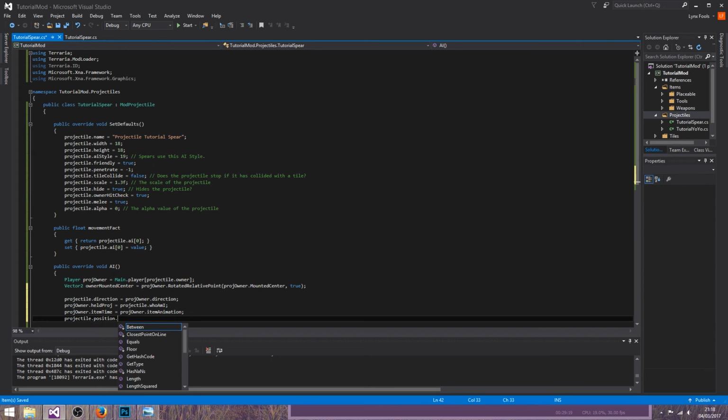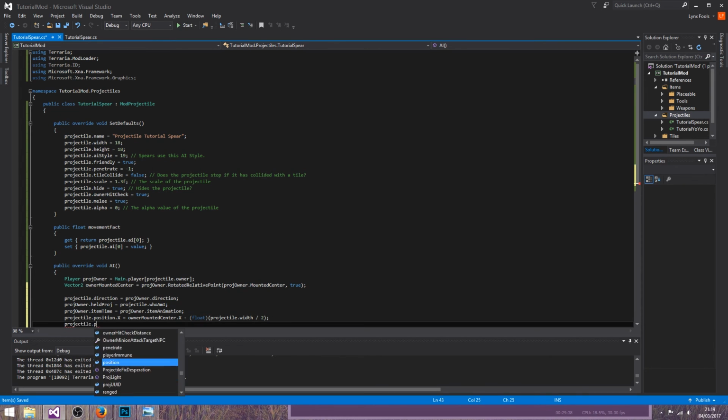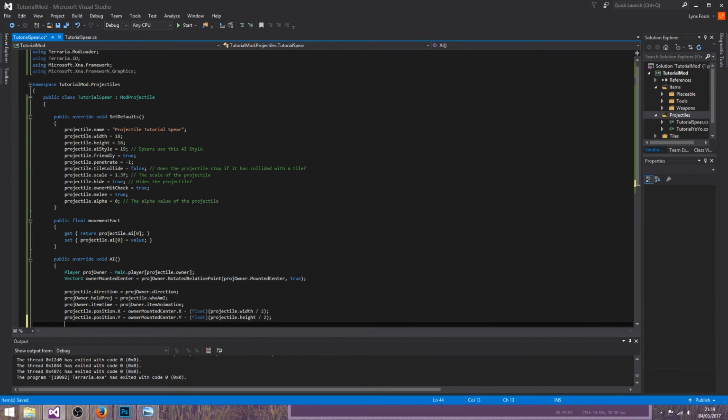Projectile.position.x equals ownerMountedCenter.x minus (float)projectile.width divided by 2, and projectile.position.y equals ownerMountedCenter.y minus (float)projectile.height divided by 2, and that will handle the position of the projectile.